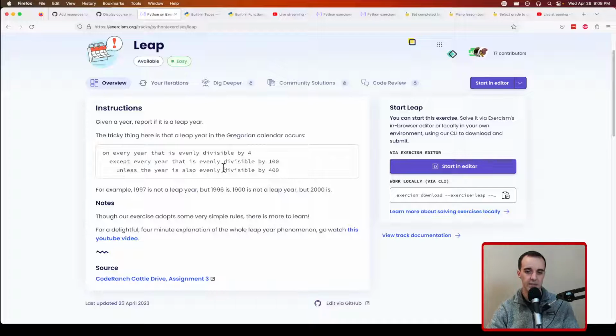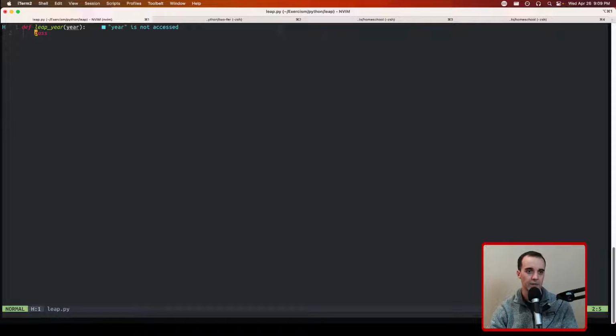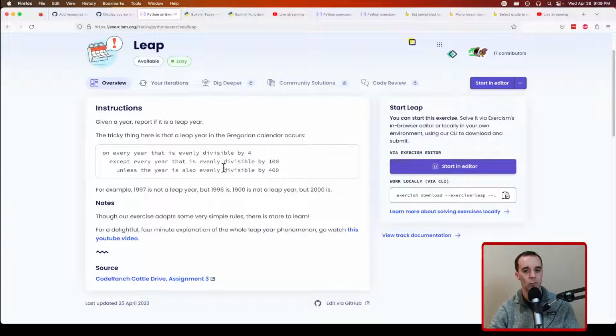So this thing needs to return a Boolean value. And let's see how many tests there are actually. We've got 9 tests to pass. And so we know that, what is a way that we can actually do this test? We can use the modulo operator in order to see if something is evenly divisible by a number.